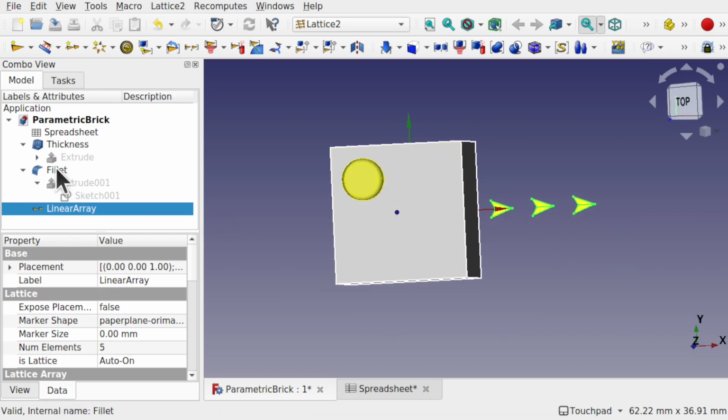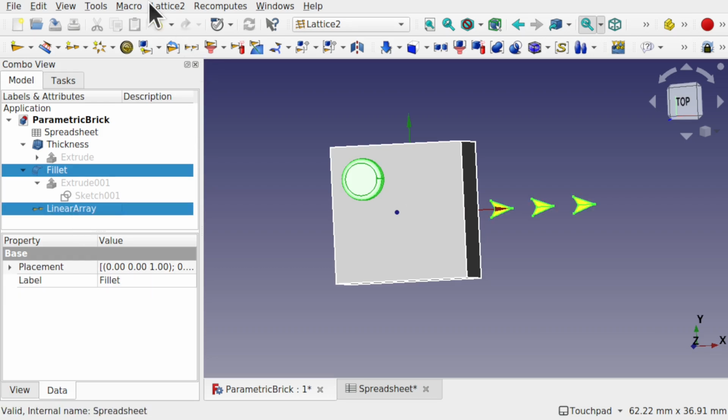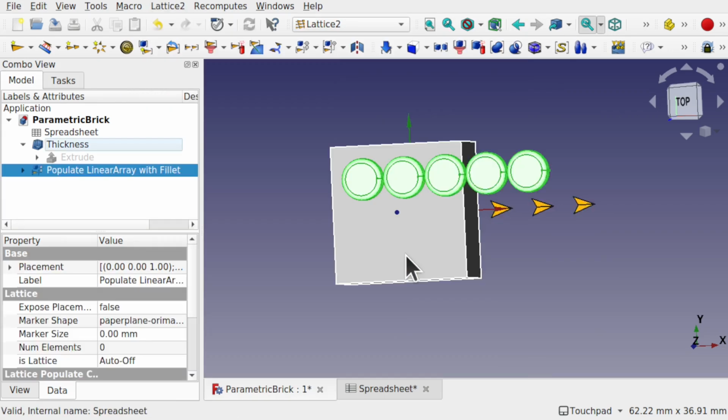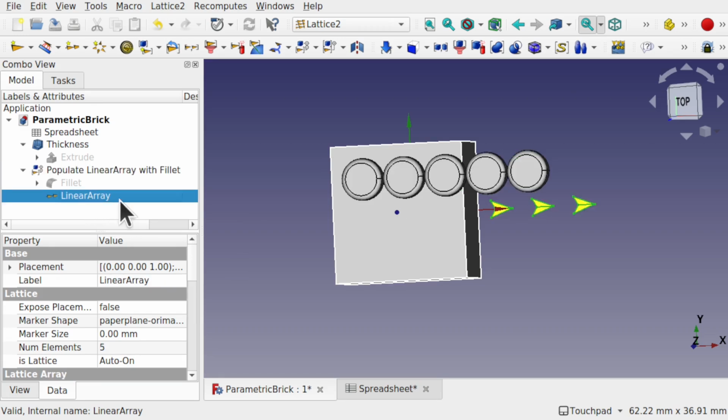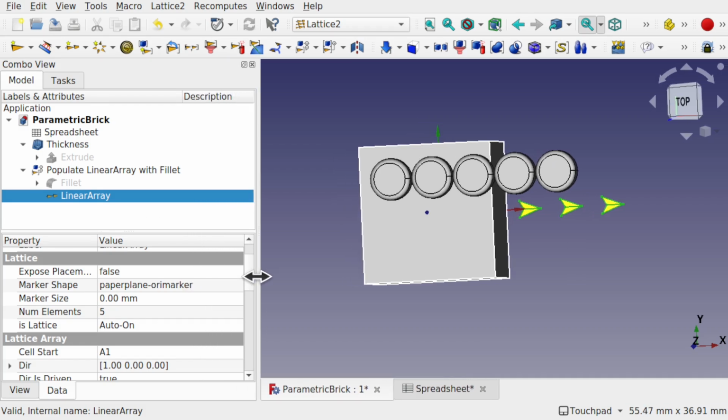I'm now going to use this fillet and place them against these kites. So first click the fillet, control click the linear array, and let's go to Lattice2, populate with copies, and then populate with copies, build array. So this will place a copy of that fillet. If we come in here, we can see the fillet has been made invisible against that linear array. By clicking on that linear array, we can come down and change the number of elements. So let's bring this out.